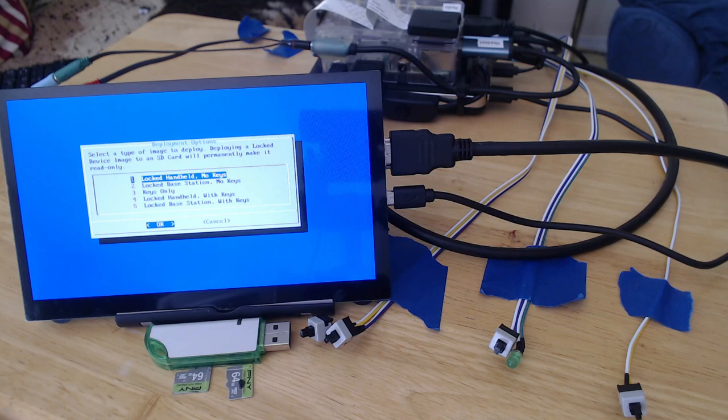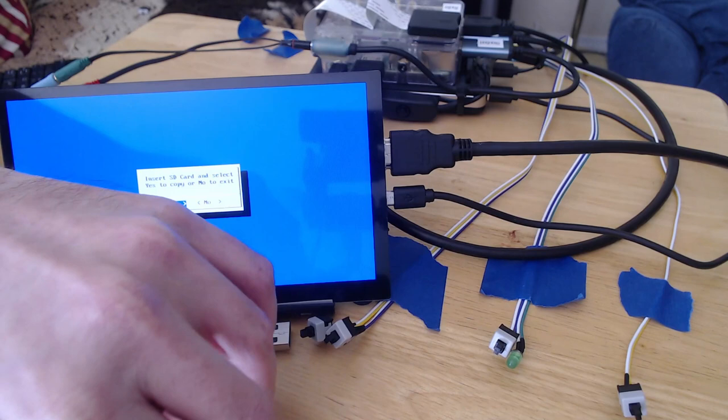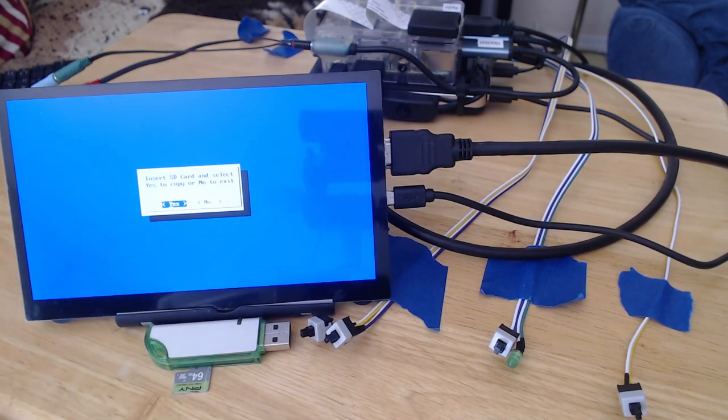For the first configuration, where everything is loaded into memory and the SD card is removed prior to deployment, we'll select locked handheld with keys. And that will take the firmware configuration and keys we set up earlier and write it all to this SD card and then make that card read-only.